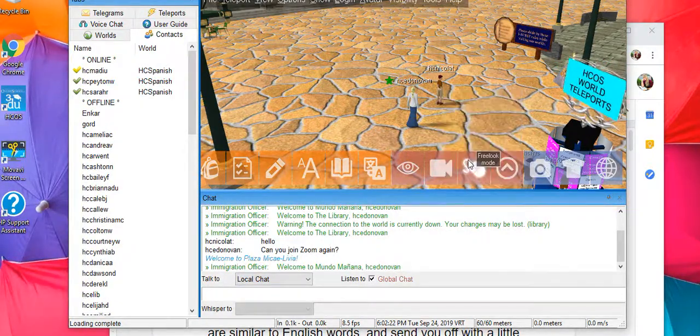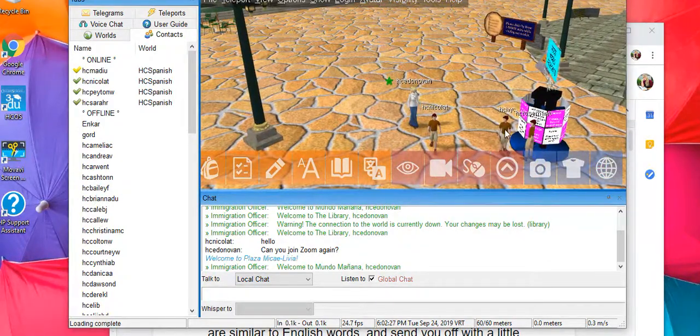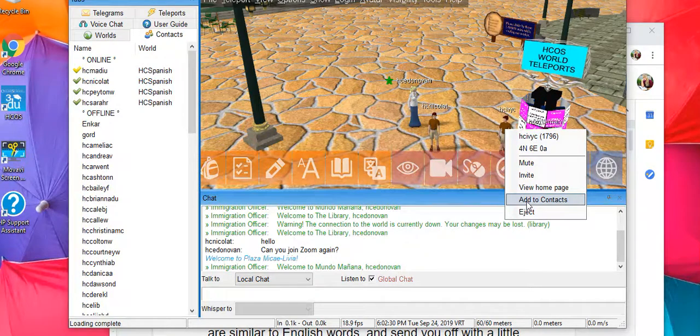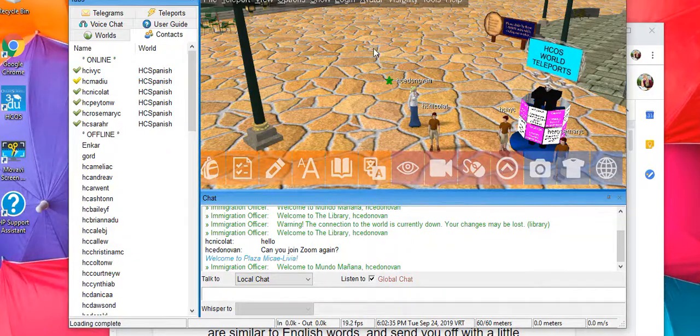How do you do it, Rosie? Oh, contacts. So let's add each other. Rosie? And make sure you add me too. How do you add the contact? So there's none. Right click on the avatar body. Oh, okay. And then you should have an add to contacts option that comes up.